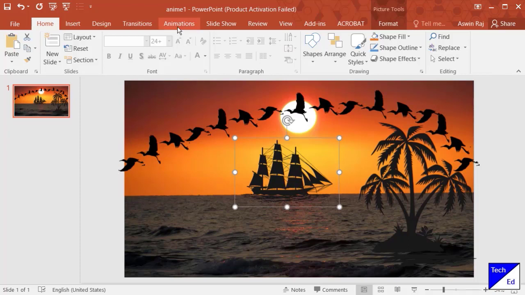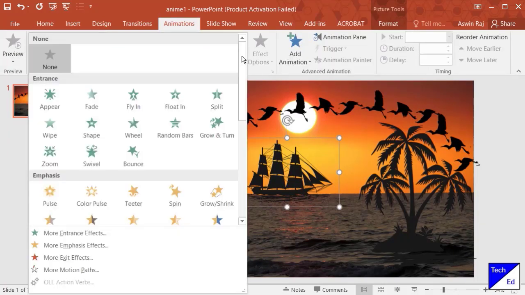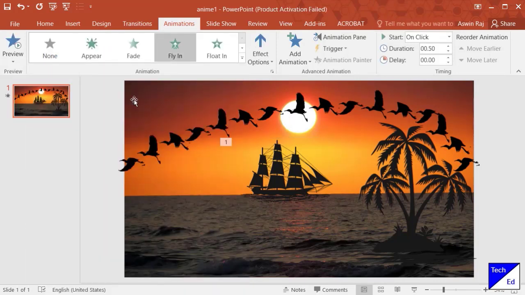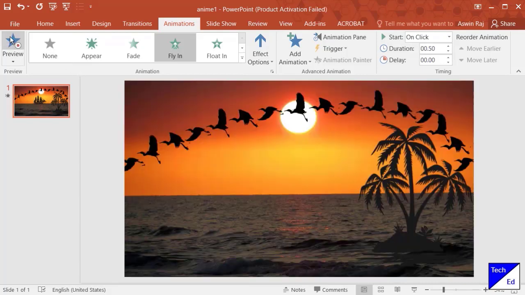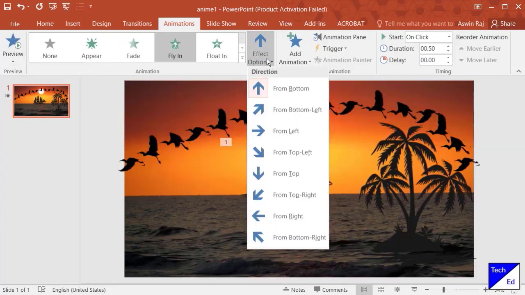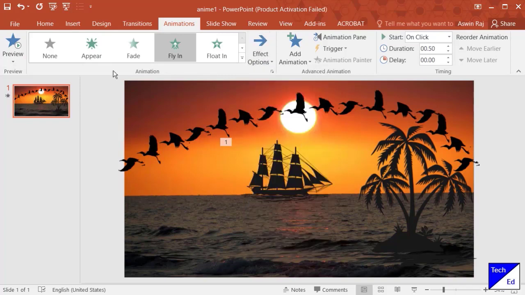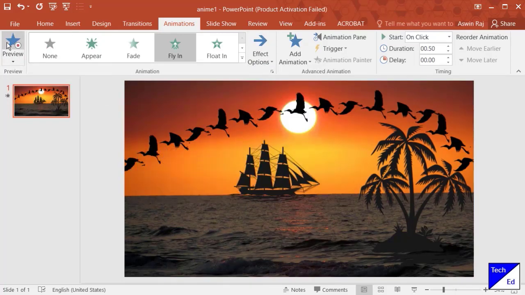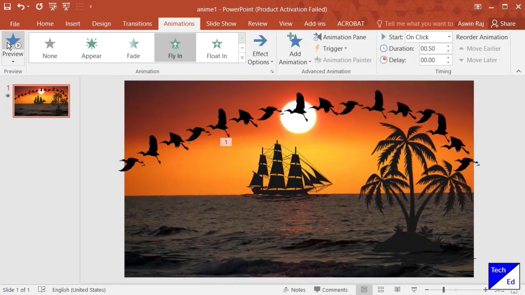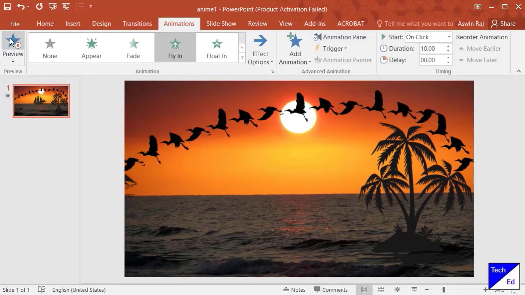Initially, select the ship image and go to the Animations tab. In the Animations tab, click on the entrance effect and select the Fly In option. You can preview the selected effect using the preview button. We need horizontal motion, not vertical. So, in the effect options, select the From Left option. Is it too fast? Okay, we will increase the duration to 10 seconds. Now it seems to be right.